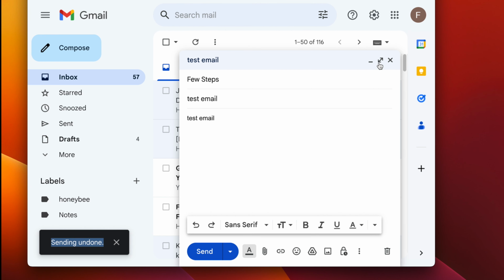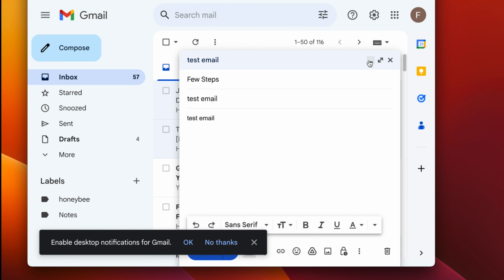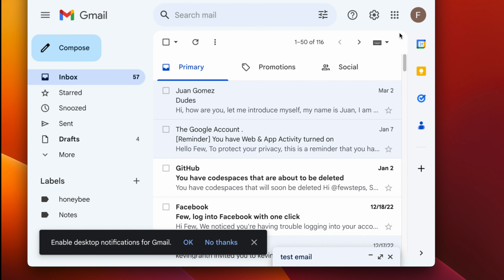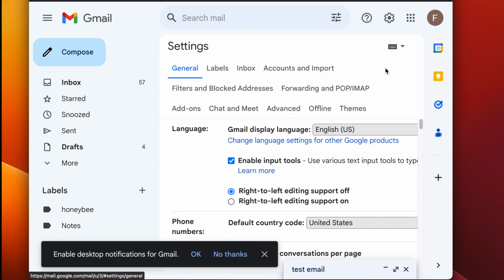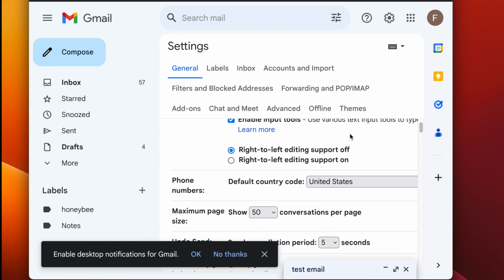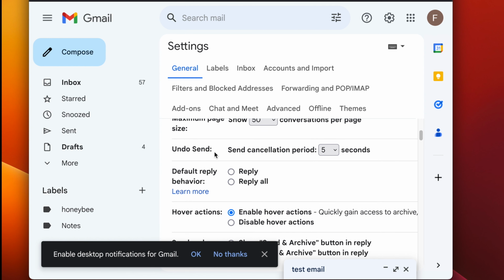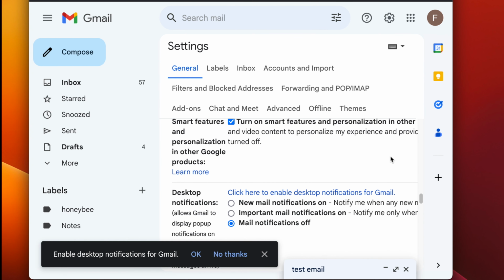Now let's see how we can configure it from 5 seconds to 30 seconds. At first we need to go to the settings and from here we have to click see all settings. I just clicked see all settings, and on this page under General we'll find different options. One of the options is named Undo send, and here is a drop down which is mentioning between 5 seconds to 30 seconds. I just put 30 seconds so that I have enough time to undo this.